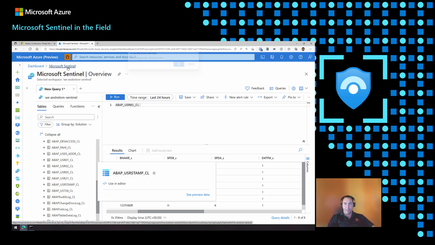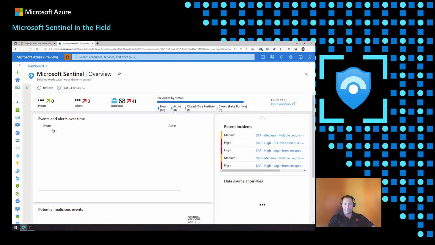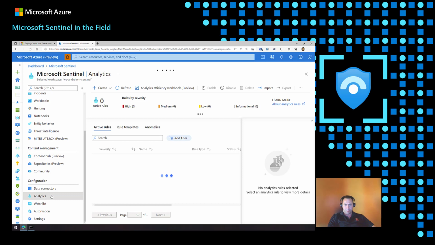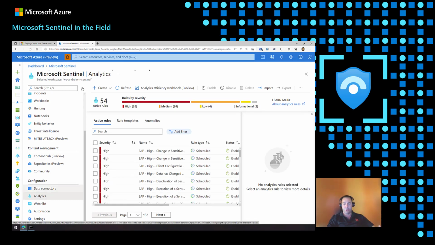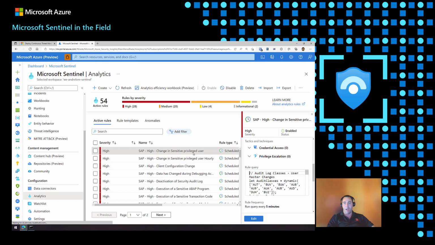So what are we doing with that data? Well, once you deploy the solution, you actually get 50-plus analytic rules that allow you to identify the most common threats that could affect your SAP system. For example, one of the top rules that I like to demonstrate is this: if a privileged user gets changed, if there's been any alteration to a privileged user, we'll raise an alert on such events.